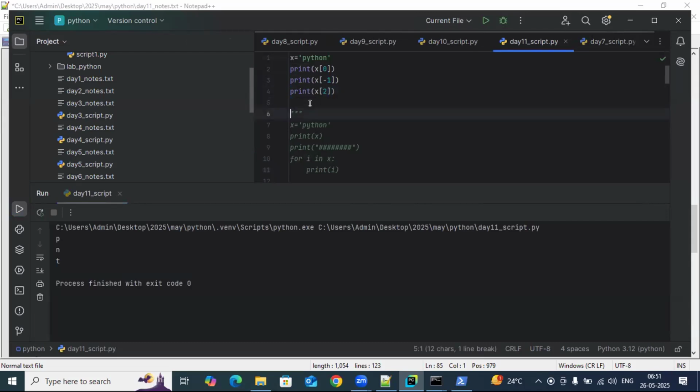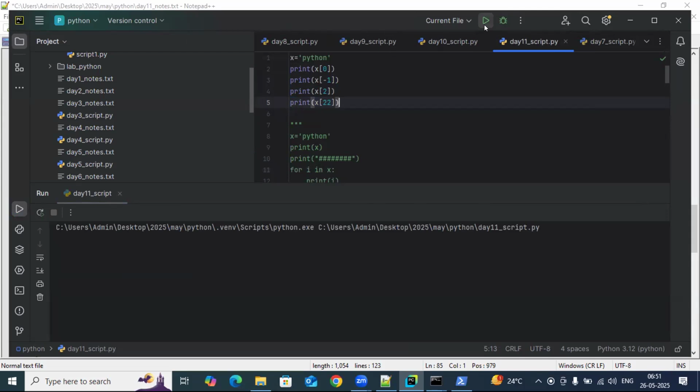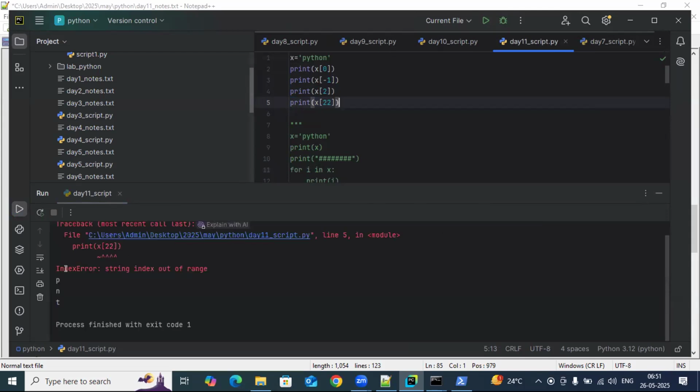But can I use here something like print x of 22? There is no syntax issue here. This is how we use the syntax. You can provide any index number, but there will be a runtime error now. The runtime error is what? Index error. What is that index error? String index out of range. You are using 22, but index 22 is not available here. So it will give you an error.